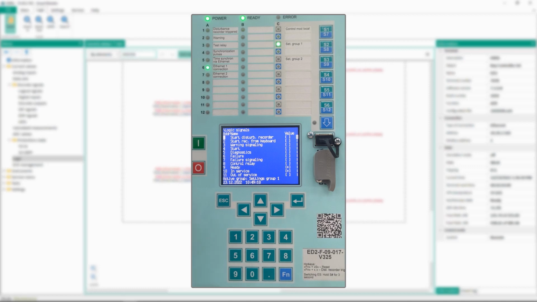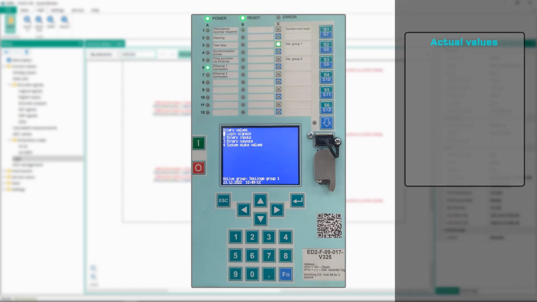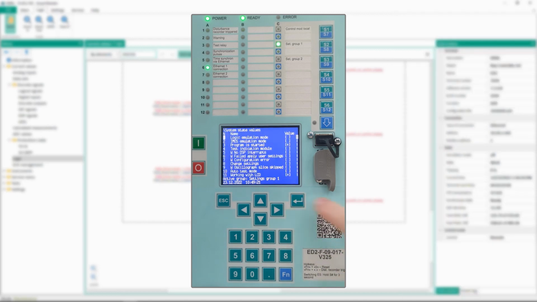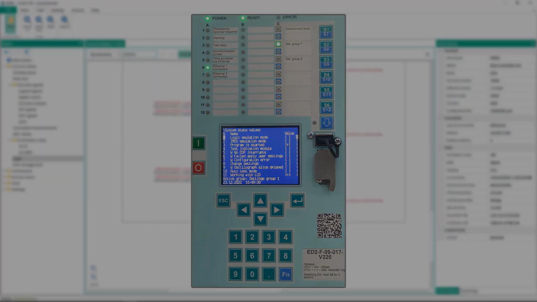To view the system status signals, go to the menu of the same name: Actual Values, Input-Output Status, Binary Signals, System Status Signal. Signals such as system and diagnostic signals, communication status and error signals, synchronization and program error signals are shown here.